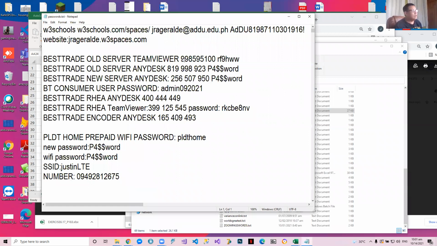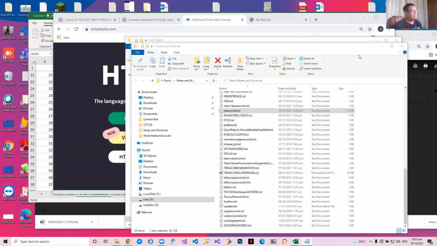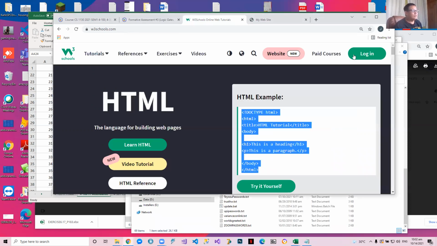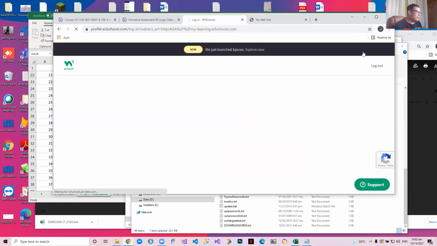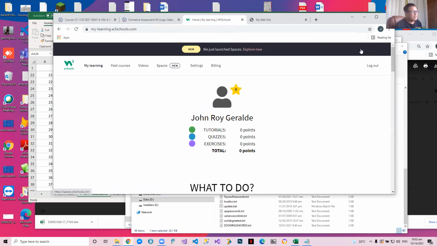Okay. Okay, I now have my password. So for example, you can log in. W3 Schools is an educational website, okay? Specializing in programming. Any type of programming, no? HTML, Python, JavaScript, C++, no? You have everything there. So there's my account, I'm still logged in, okay?